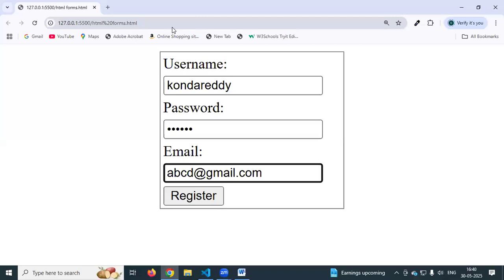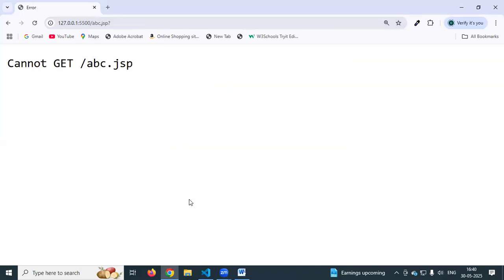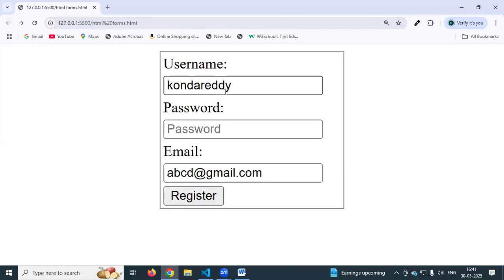Check it clearly. Our information is sent or not sent? Not sending. Because the value is in the input box, no?